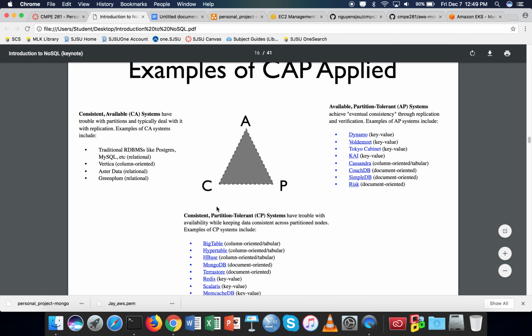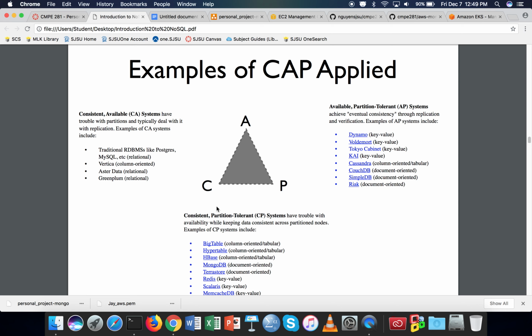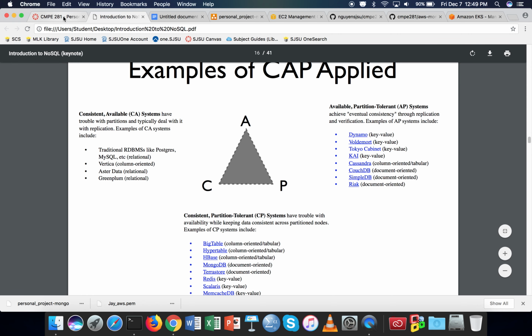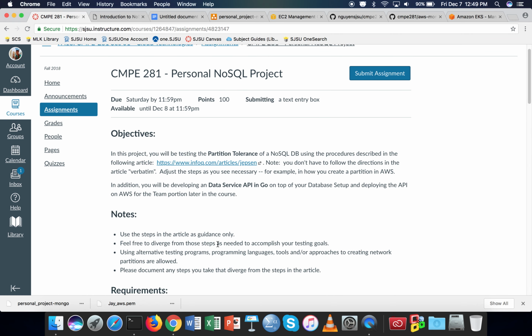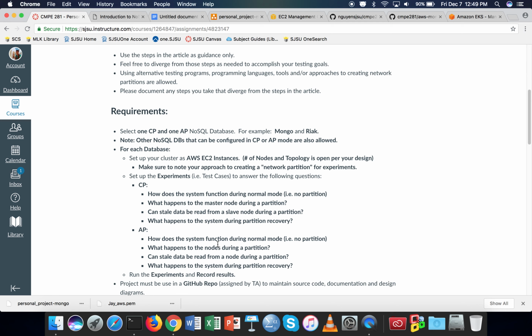So here are the examples of CAP theorem, and for the CP systems I'm taking MongoDB, and for AP I'm taking Riak database. And here are some of the questions I'm going to answer in this video. So how does the system function during normal mode? What happens to the master node during a partition? Can stale data be read from a slave node during a partition? And what happens to the system during partition recovery?